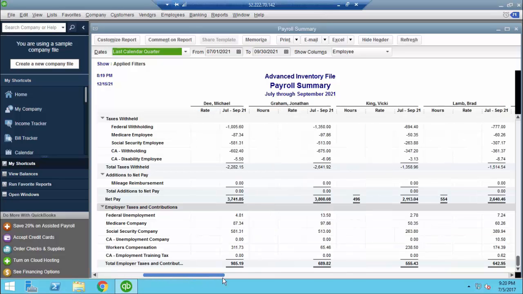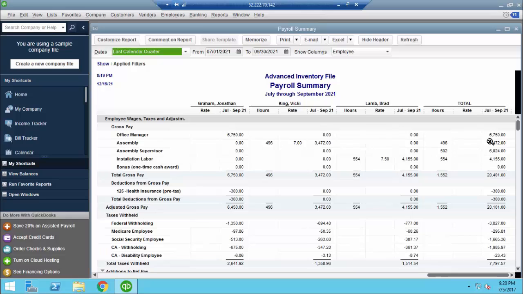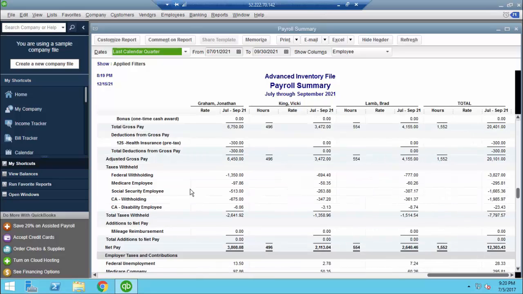And if we slide over to the right all the way, we're going to get some totals. And this is where you're going to be able to see what should tie out to your 941 and to your state taxes, because all of this information is listed right in here.